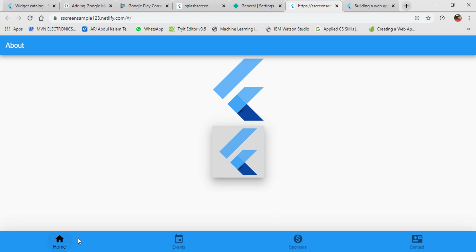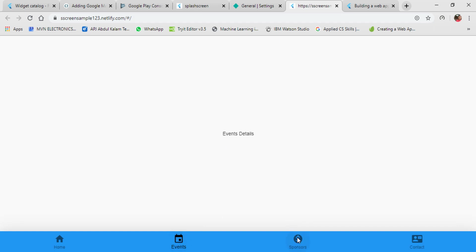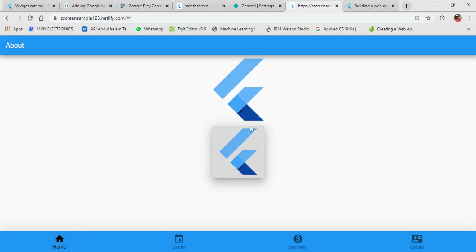If we click on home, this thing will come. If we click on events, the event details will come. If we click on sponsors, it will come. If we click on contact, it will come, and everything will be okay. So there are some methods using which we can build for Android and web simultaneously, using the width query. That is, if the width of the device is greater than something, we can set the content in such a way that it looks good in both the versions.